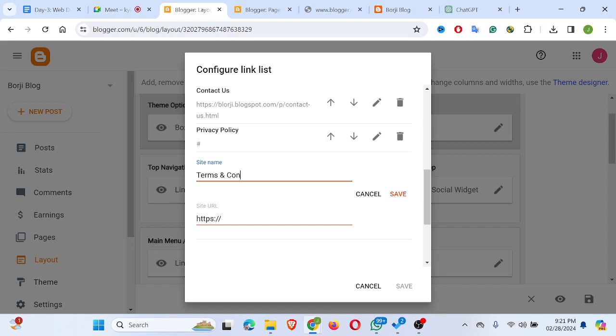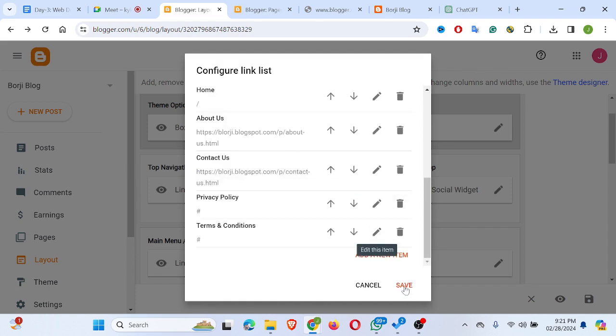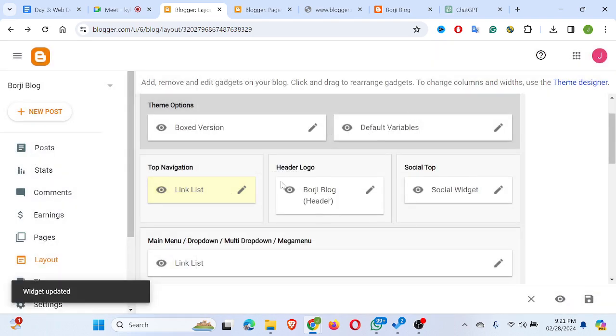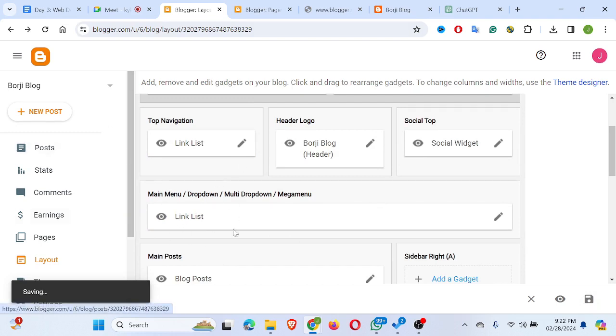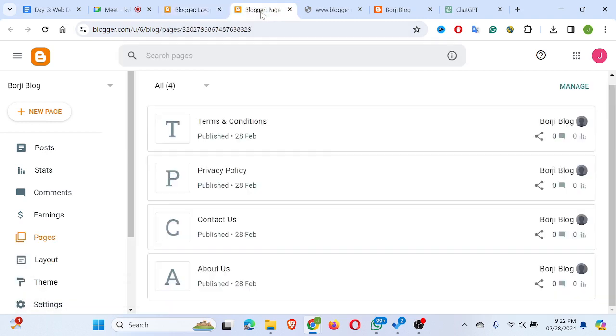Terms and conditions. Then get the link and put it there. Get the link and save. Once you are done, you click on save changes. Once you click on save changes and it's complete saving, the changes will be effected on the blog.